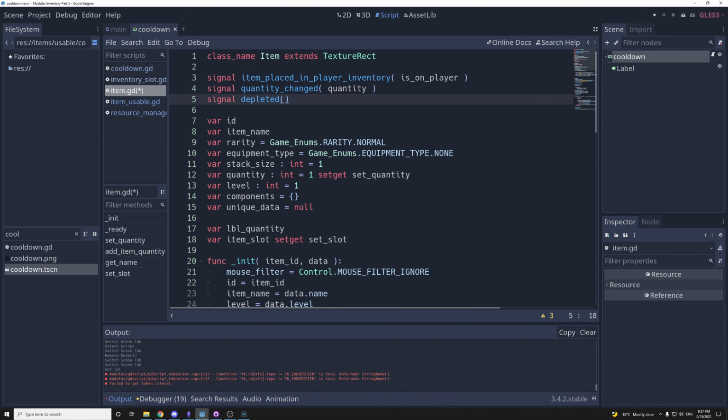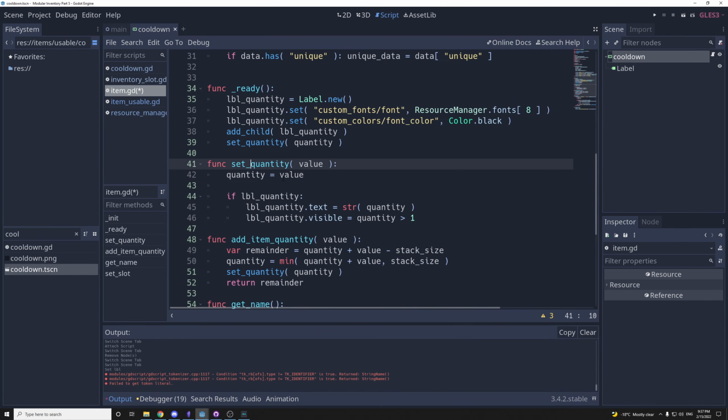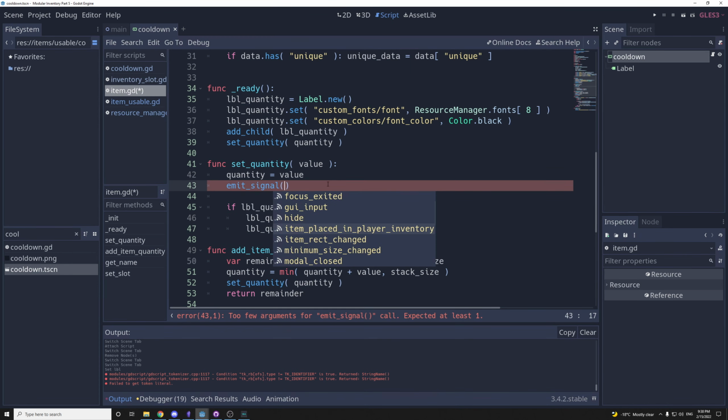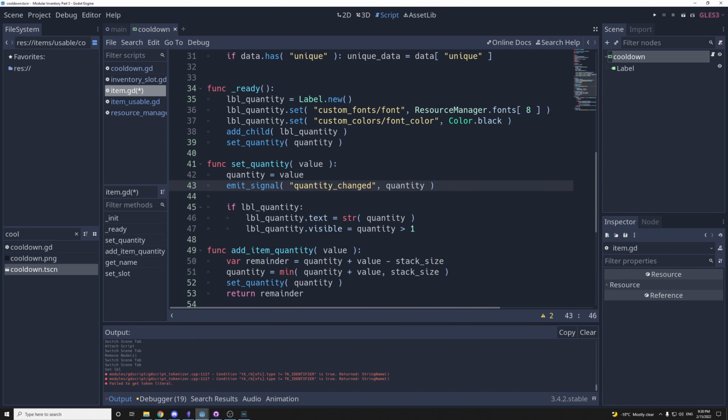So let's go in set quantity function. We'll change a bit here. When we change the quantity here, we can emit the signal. Emit signal, quantity changed, this one, and then we send the quantity. All right. Then if we have a label quantity, then we'll set it.